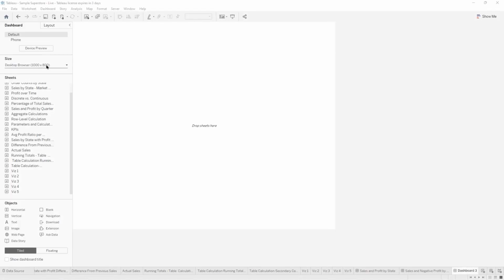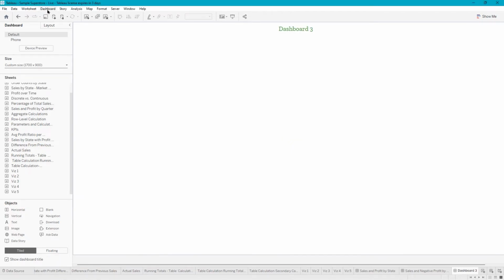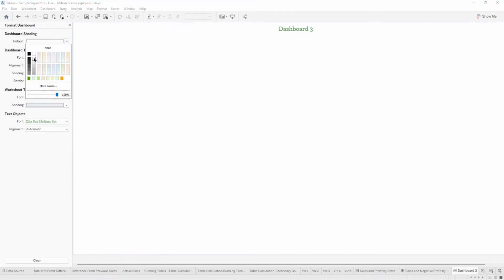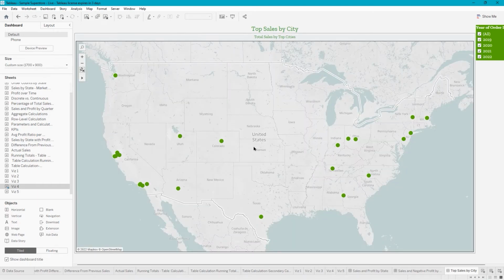Now let's go ahead and adjust our size for our canvas and go ahead and tell it to show the dashboard title and go to dashboard format and give it the light gray formatting, shading I should say. And I'm going to close format dashboard. So now I'm going to name the dashboard 3 sheet tab to be top sales by city. Press enter. And we're going to use Viz 4, so go ahead and drag it on.